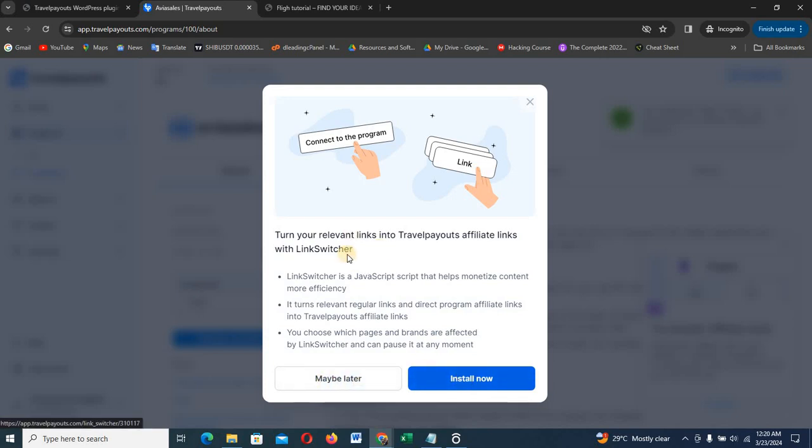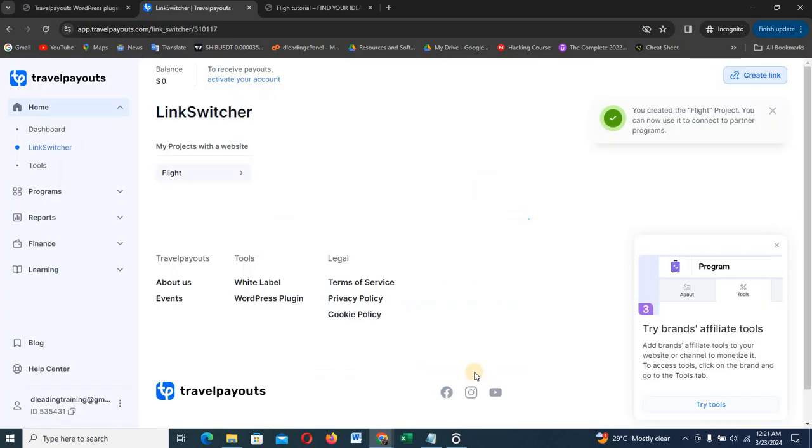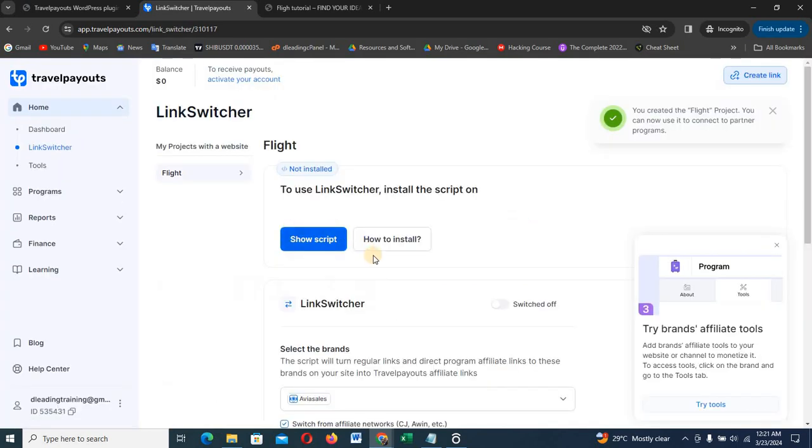Now, this is not necessary. Let me say it again: it's not necessary. The reason why it is needed is if you want to monetize. Now, how are you going to do this? If you want to monetize, click on install now, and it will take you to how you can install it.